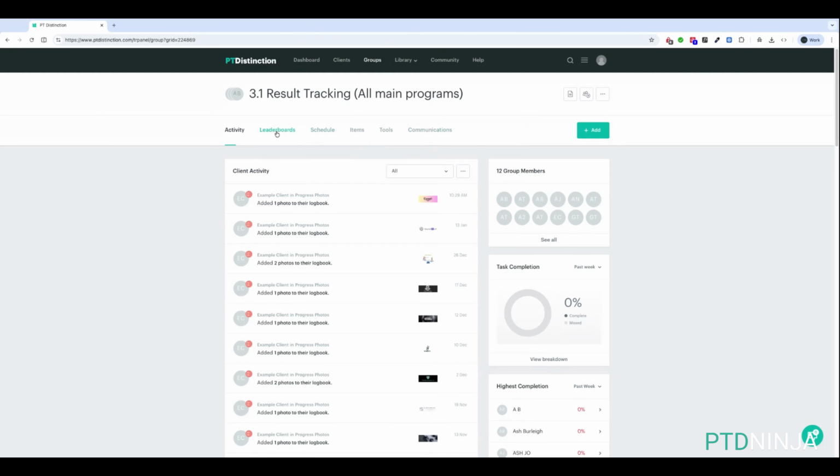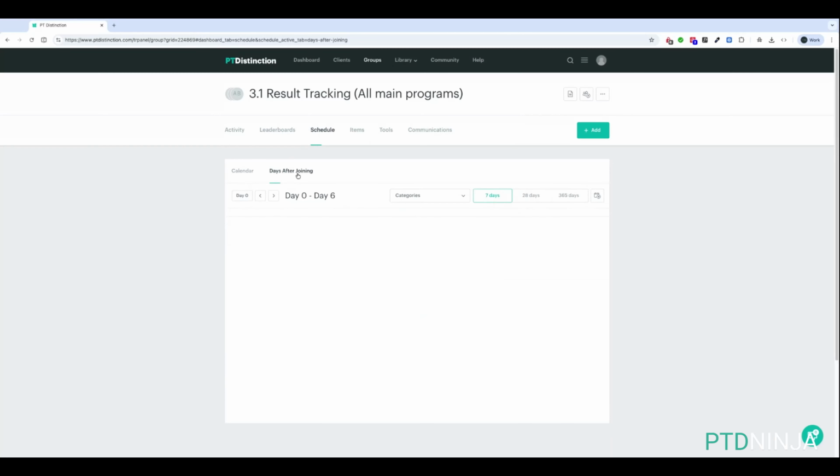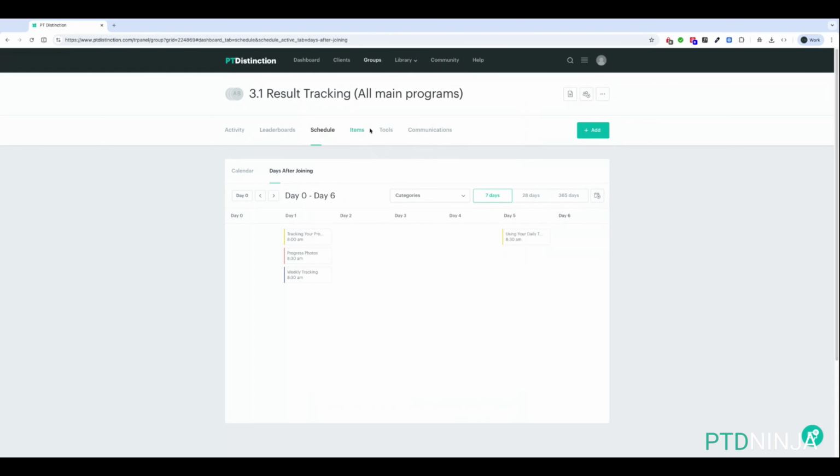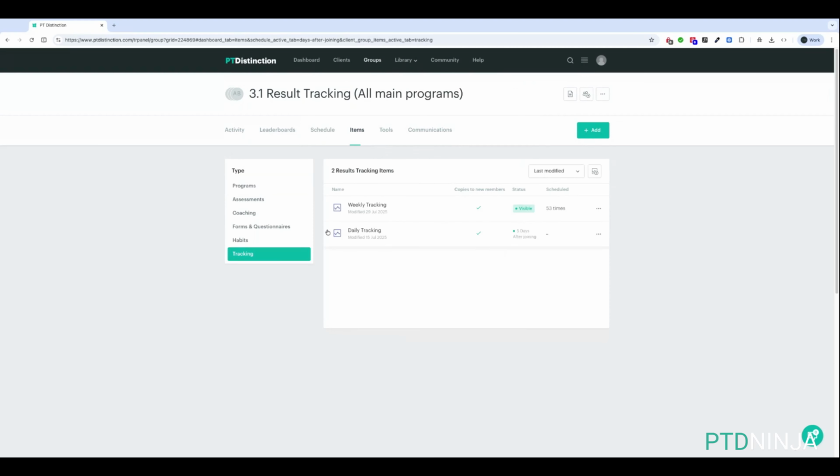Now, inside this results tracking group here, we have, again, on the schedule, days after joining, little reminders and notifications going out. We have documents inside here to explain how to actually do the tracking itself. And of course, we have the tracking itself set up, again drip feeding out, scheduled, and so on. So this allows you to have tracking that runs across all your programs. If they're upgrading or downgrading, it works fine. They're not going to get any duplicates or anything like that.